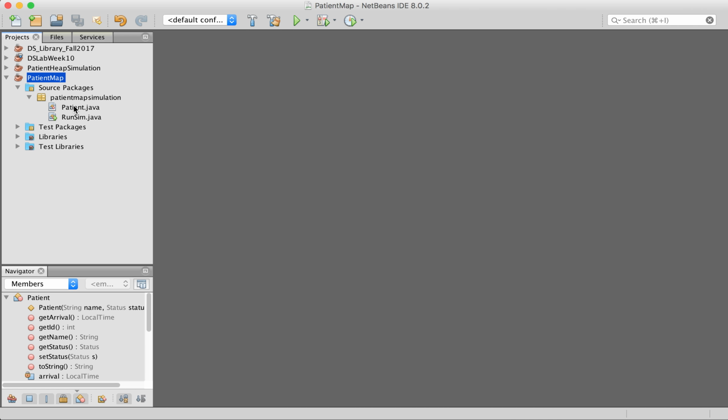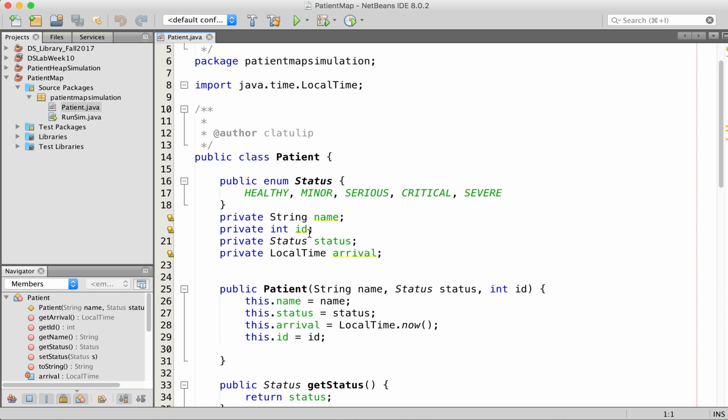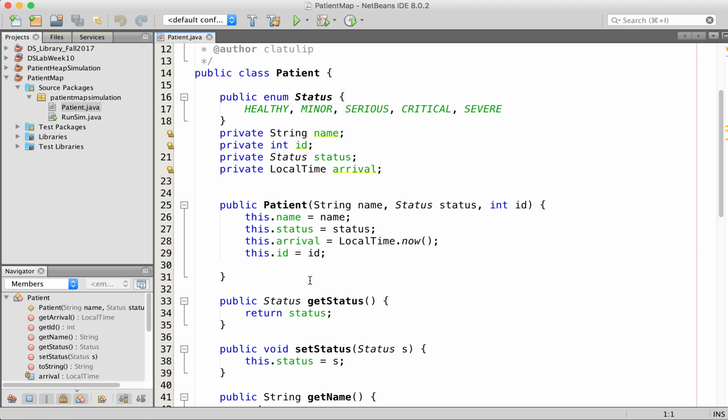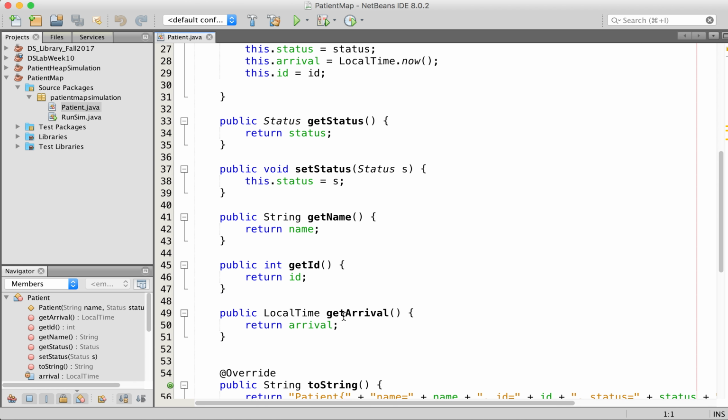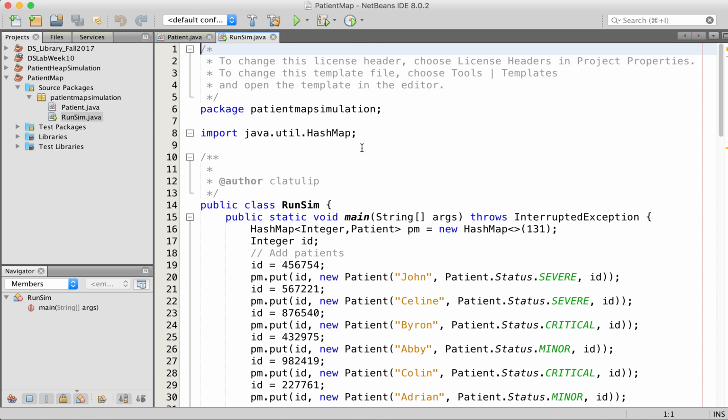So let's look at patient first. This is just, it's got an enum for the patient status, string for name, ID, the status, and their arrival time. And we've got a constructor and a bunch of getters and setters. So that's the patient class. And in our simulation, what we are doing is creating a hash map.